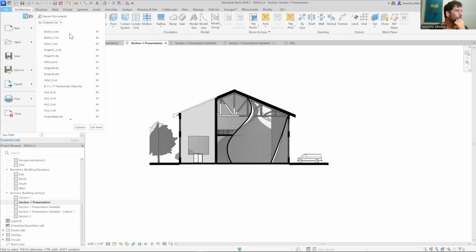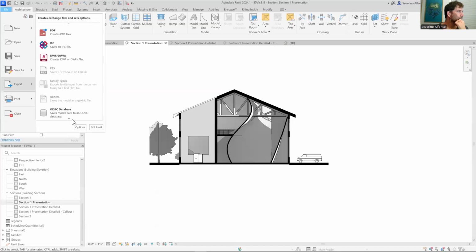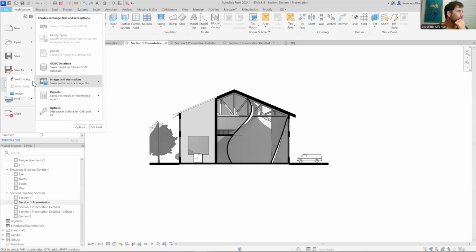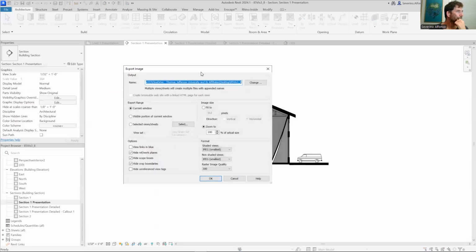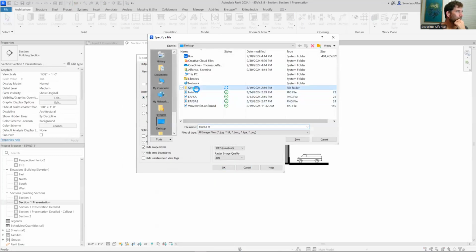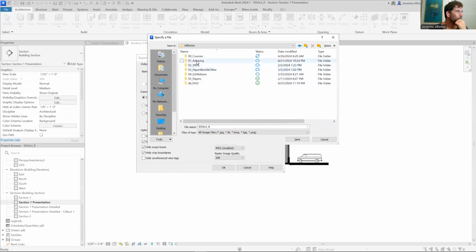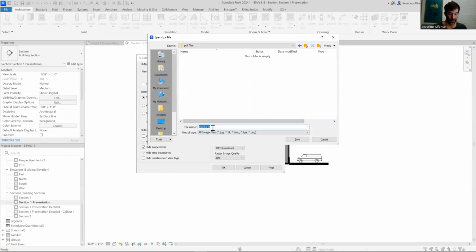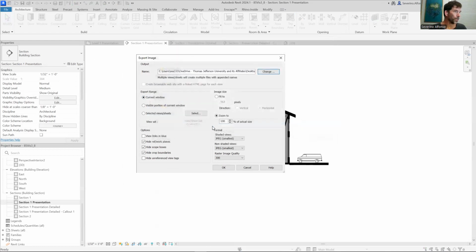So what would you do if you want to get the image of this? You will go to export. Here, there's a triangle. You go down and you say image. You want to change where you want to save this. So you'll go to where it should be, and just choose the option you want here and say something like 1 of 2, the second drawing.